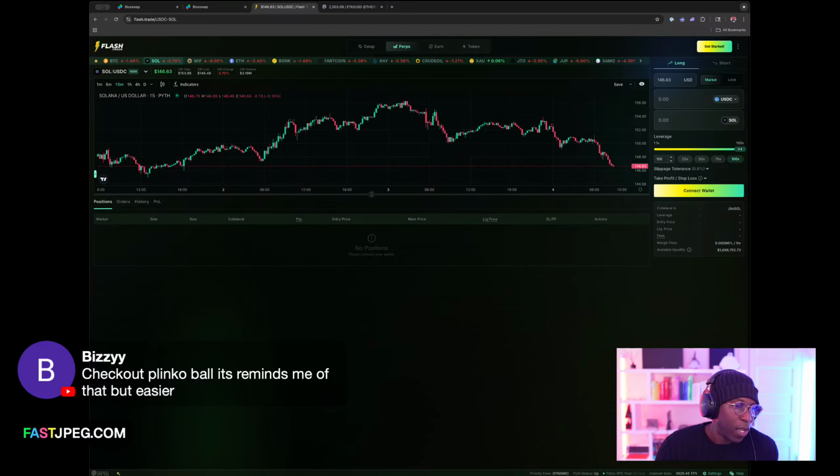Check out Plinko Ball. It reminds me of the app, but easier. Is that a game, or is it like Plinko from Wheel of Fortune? Plinko.